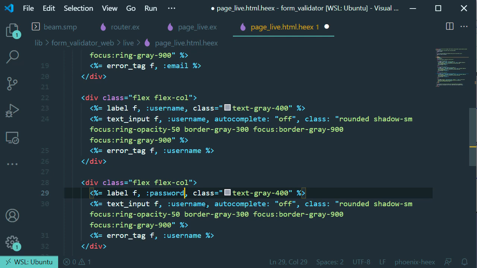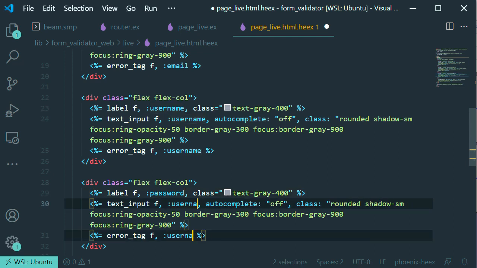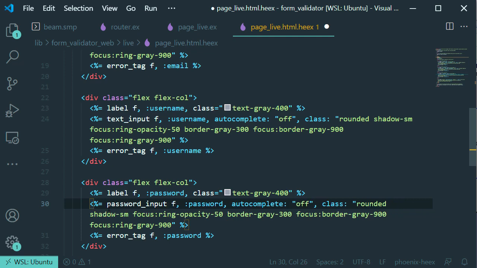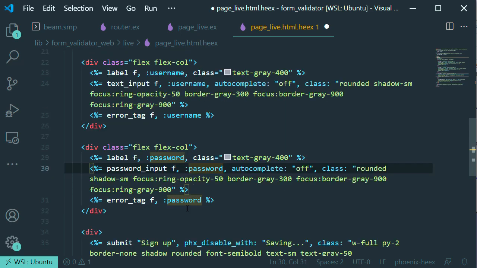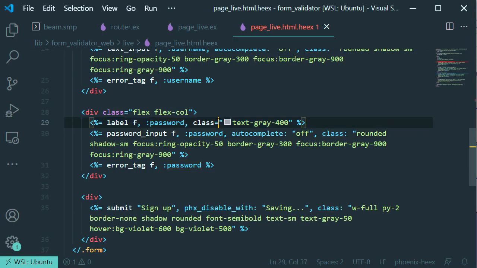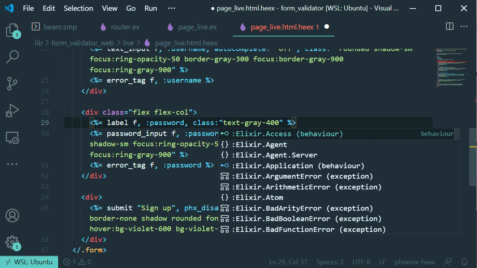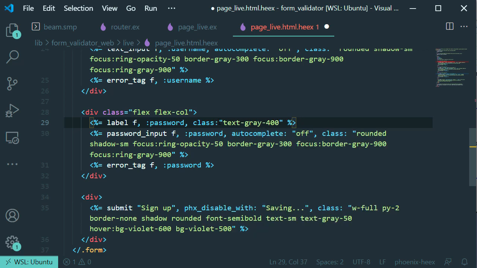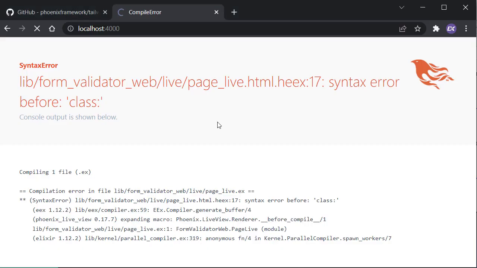We're gonna make a password, and password, and this input is gonna be a password input. But the class is gonna be just the same. If we save it, we made a mistake. Okay, there it is. We have to do the comma here. Just save it and now it should work.